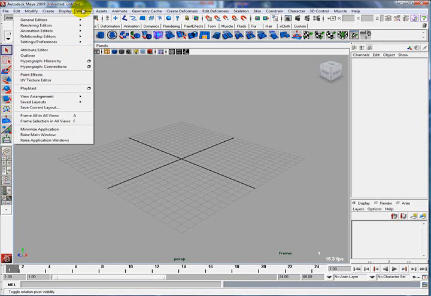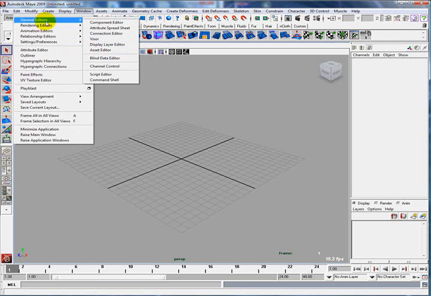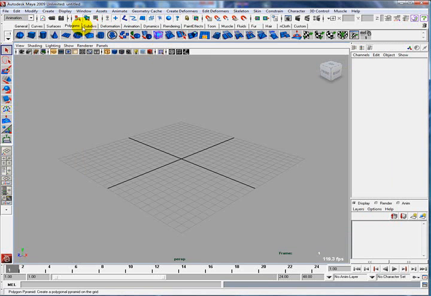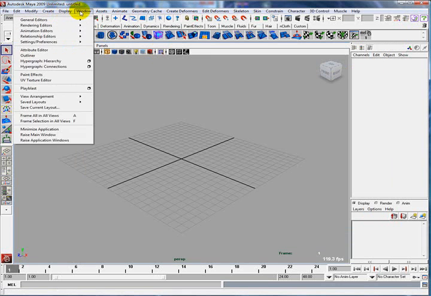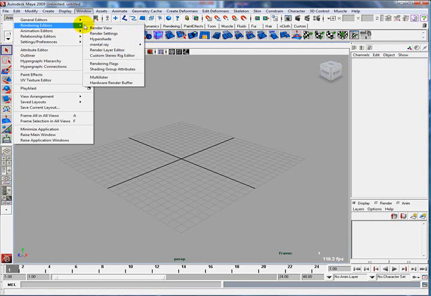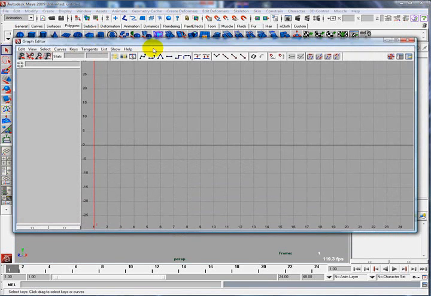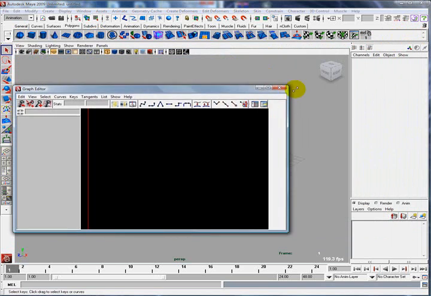In the window menu, that's where you have most of your windows, you guys. General editor: we've got component, which we'll use for smooth skin adjustment, final smoothing adjustment, using math obviously. And after that, rendering editor, so you can render. We use that for rendering settings mainly. Animation, that's very important. You'll have the graph editor for you guys, and that's a huge one.